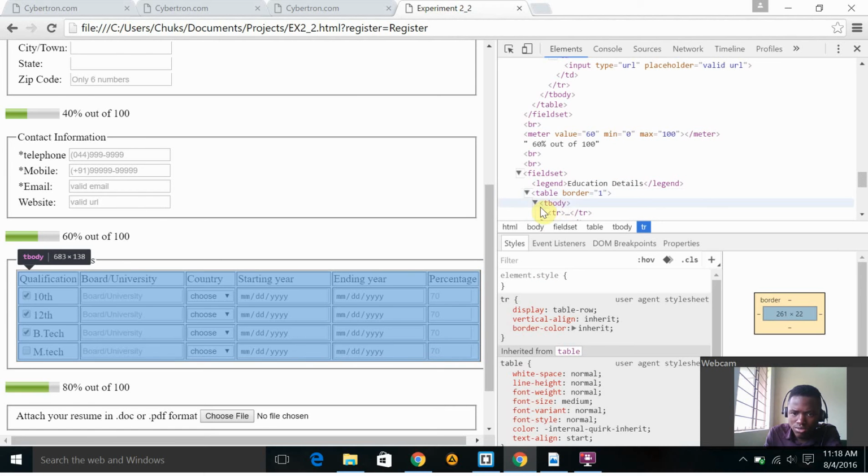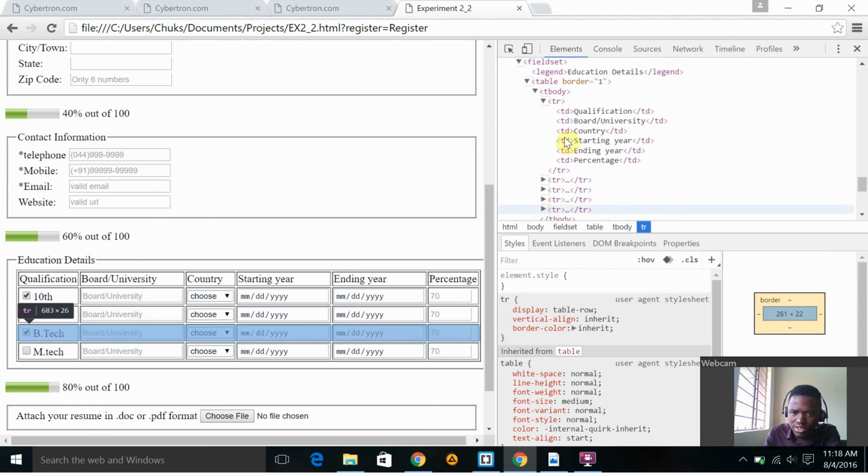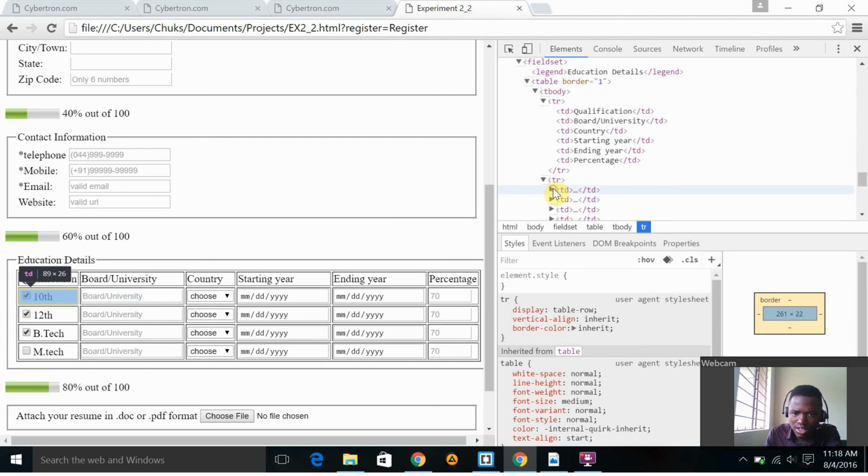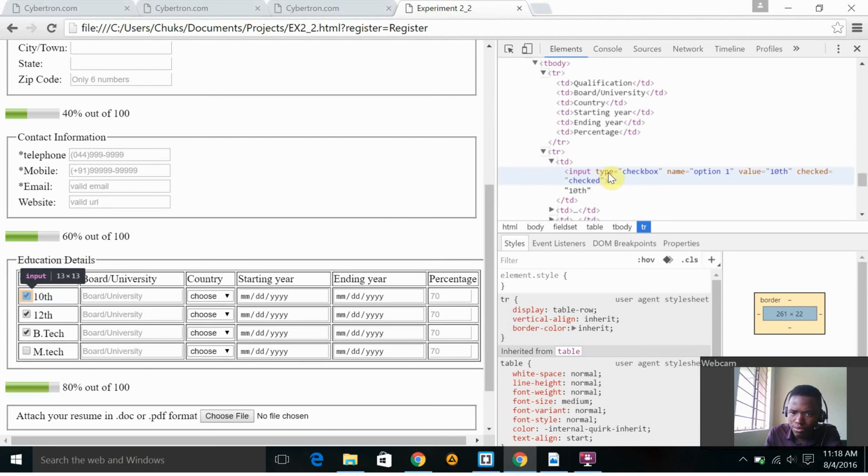Now in this table, we input our first row as the titles of each of the columns. Okay, then our second row, we have an interesting thing. These are known as checkboxes. We use the checkbox tag to do this. Input type is checkbox, name option 1, the value is 10th and is checked. Okay, so you notice that this is checked when it's loaded.